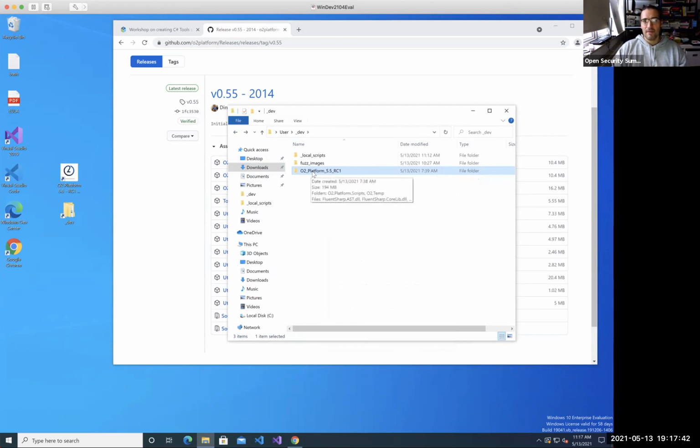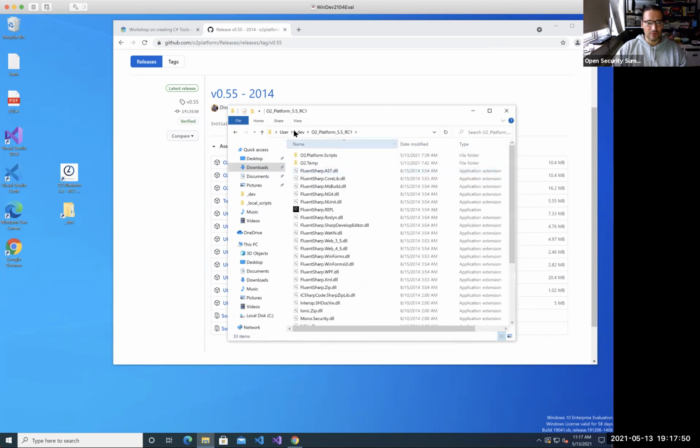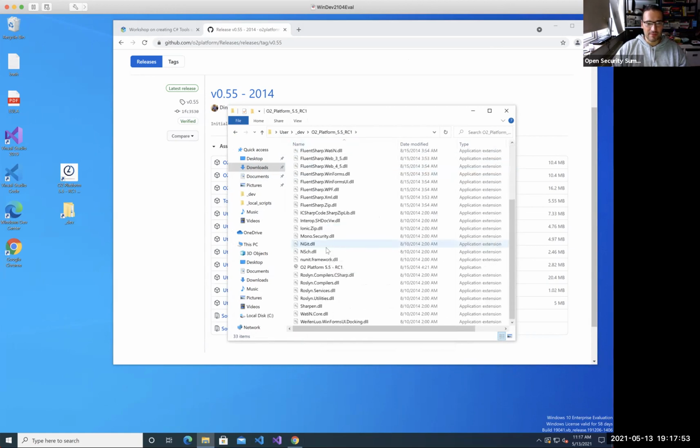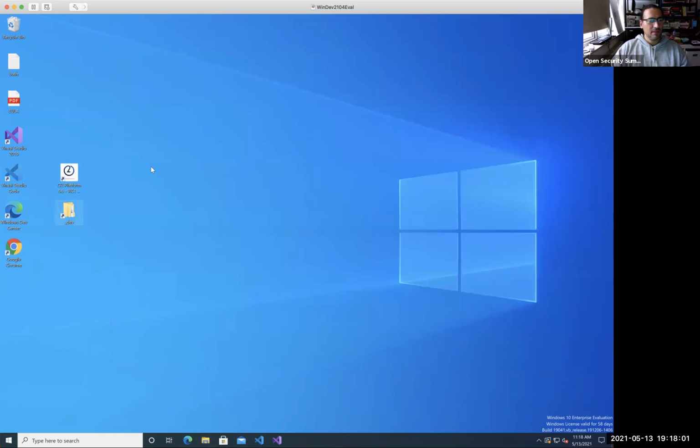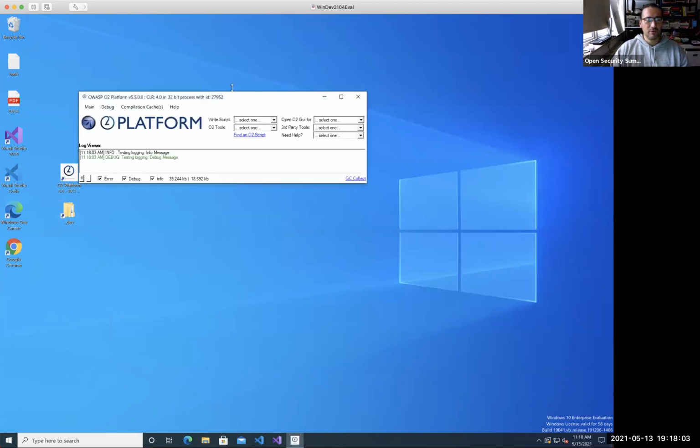So in this case, you open that folder, and then run this executable called O2 Platform 5.5 RC1, which I put a shortcut to here. It's the same thing. So let's open it up, and this is what the O2 platform looks like.